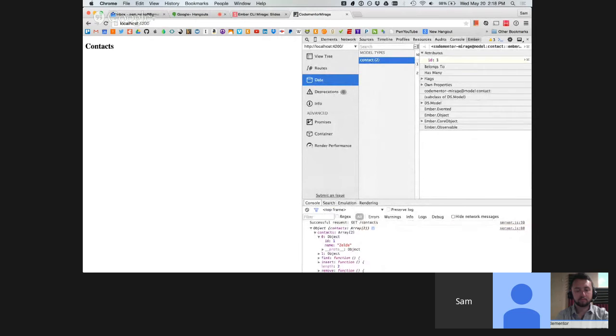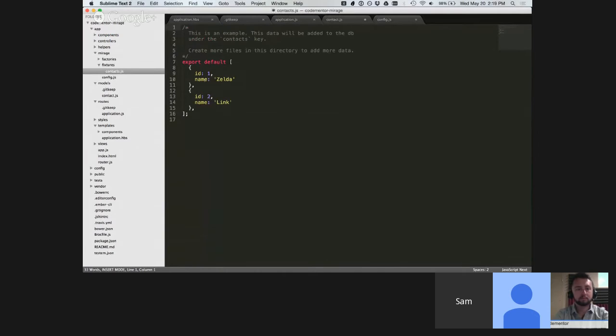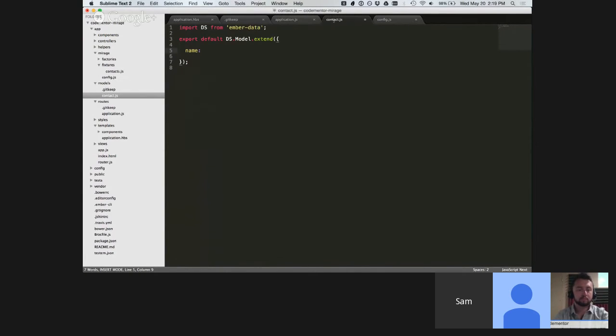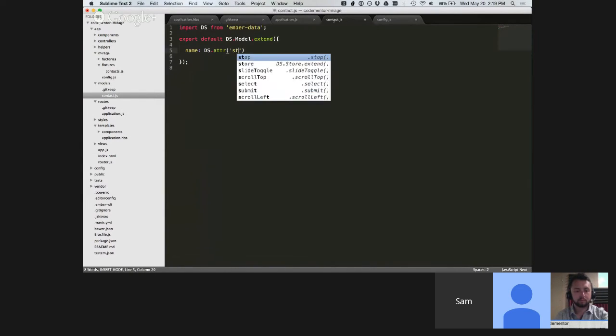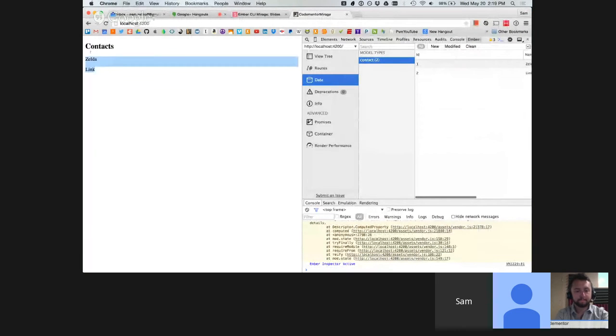But these only have an ID attribute, and in Ember you have to define your attributes on the model. So here, let's come back to the model and give it a name, because we remember the actual fixtures data has an ID and a name. So we'll just come to the model, tell it that it has a name, which is a string, save that, come back here, and now we can see the contacts.